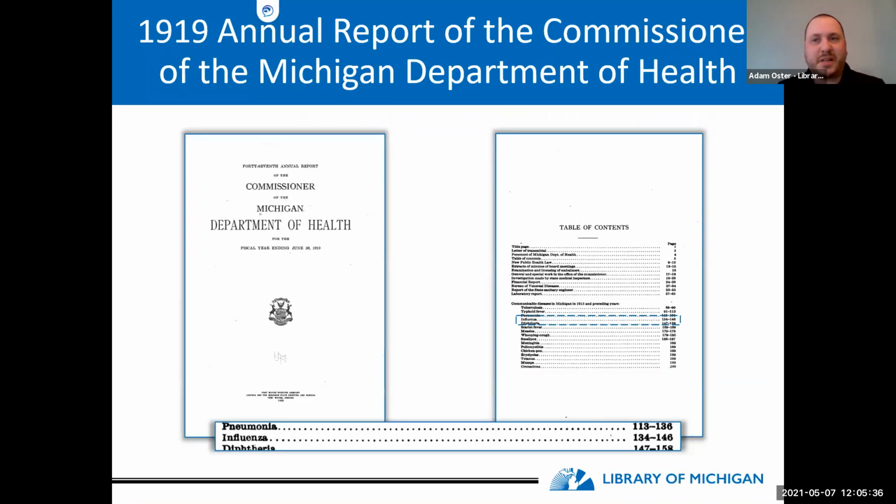Just an example of, say, an annual report. This one I've started putting in some of my presentations because of how it relates to the COVID pandemic that we've been dealing with over the past year. This is the 1919 annual report of the Commissioner of the Michigan Department of Health, focusing on the influenza pandemic that was going on in 1918 and 1919.